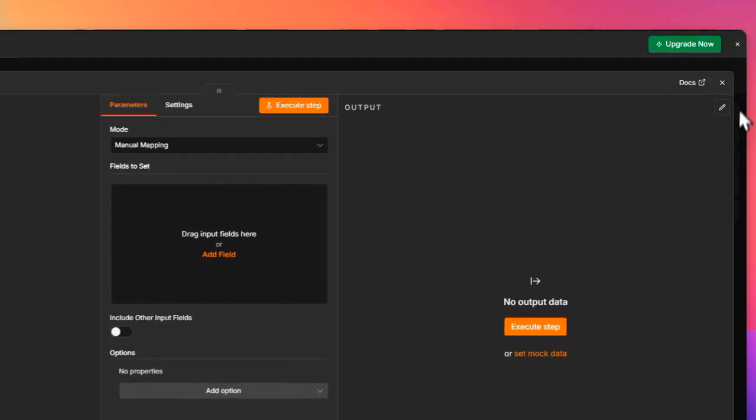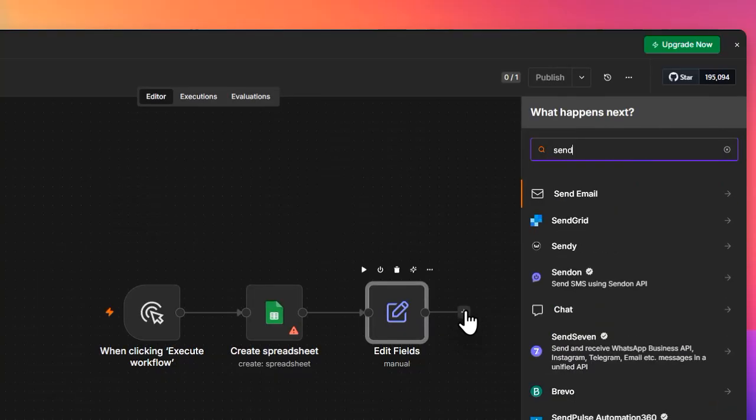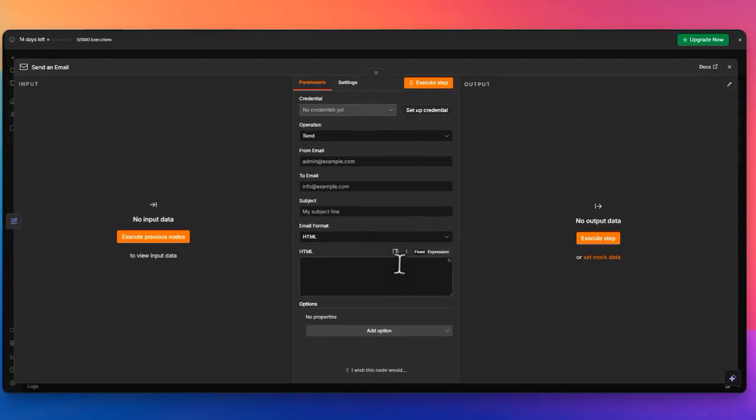Now add a send email node. You can use Gmail, SMTP, or another email provider supported by N8N. Connect your email account credentials to allow N8N to send emails on your behalf.